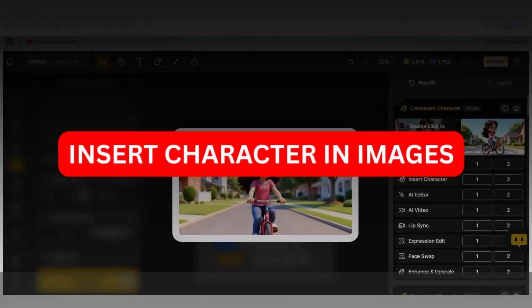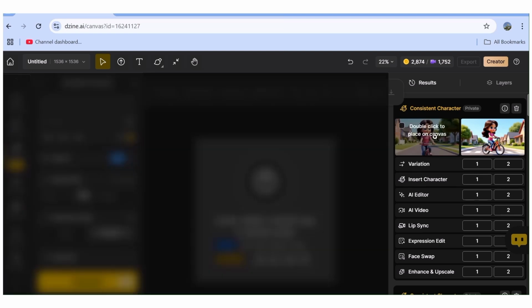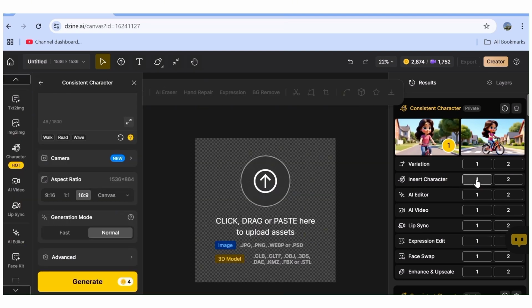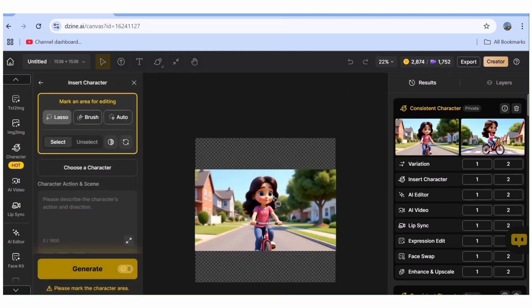Next, you can insert your character into any image that you want. To do that, go over to the insert character option and choose the image that you want to use. Next, you're going to choose the character that you want to insert into this particular image. Also note that you can upload an image fresh from your computer and insert your character in it. So let's use an example of this particular one.